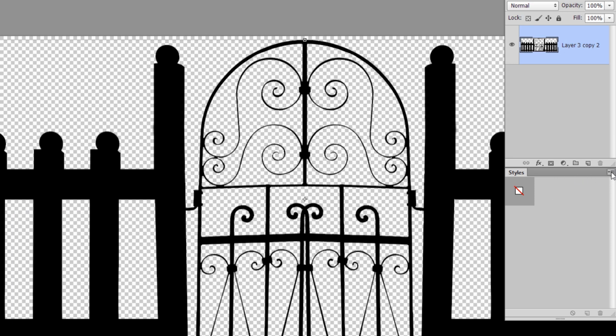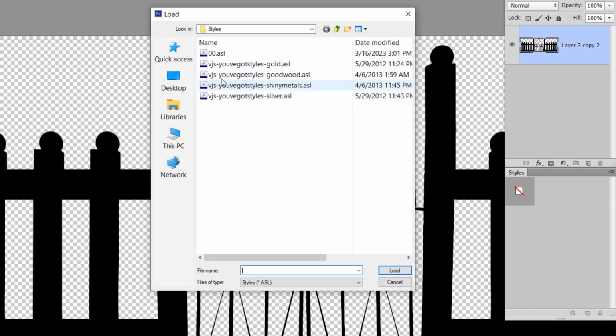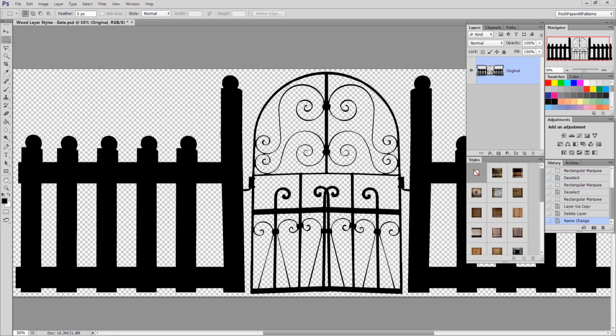From there, we're going to go to Load Styles and choose the style that we're going to be working with, which in this case is Good Wood, and then click Load. Before we apply our layer styles, we're going to make a few edits to our image.